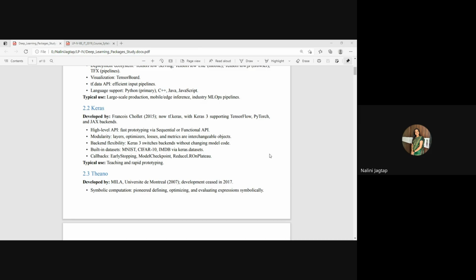Then we have the callbacks. These callbacks are small pieces of code that Keras will automatically run at specific points during training, for example at the end of every epoch, right? Then we have also mentioned early stopping. What it means is it halts the training automatically if the model's performance on the validation set stops improving, preventing wasted time and the phenomenon called overfitting, where the model starts memorizing the training data rather than learning the general patterns. So this is the concept of early stopping, which is supported by Keras.